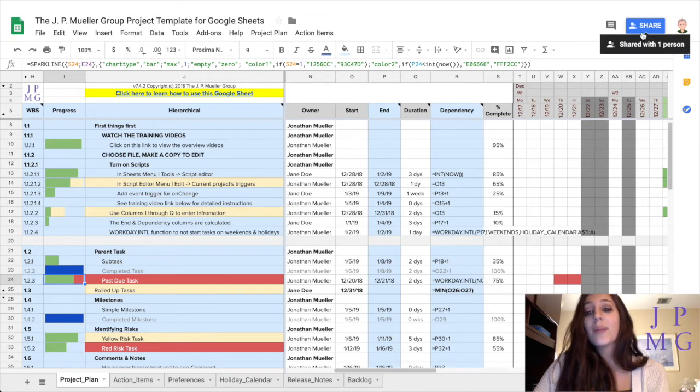This template is being used all over the world by people at big organizations like YouTube, Google, PwC, Oracle, and Doctors Without Borders. It's also being used by small and medium-sized organizations, as well as by individuals managing sports teams, event planning, and much more. The possibilities really are endless.